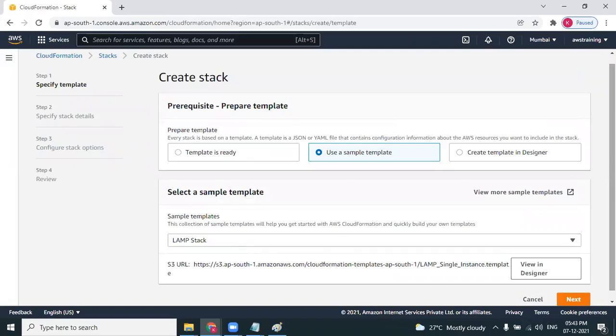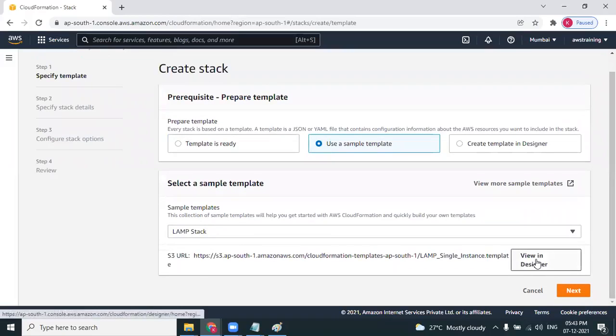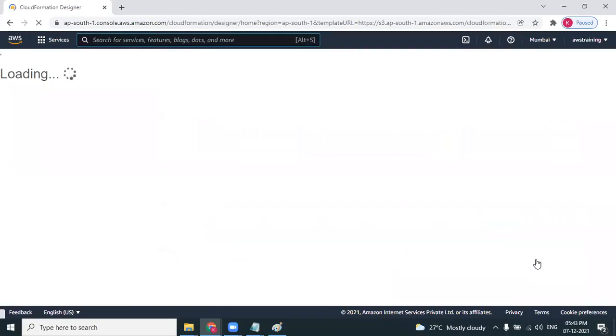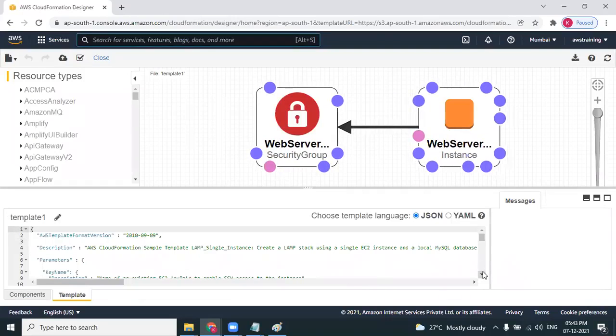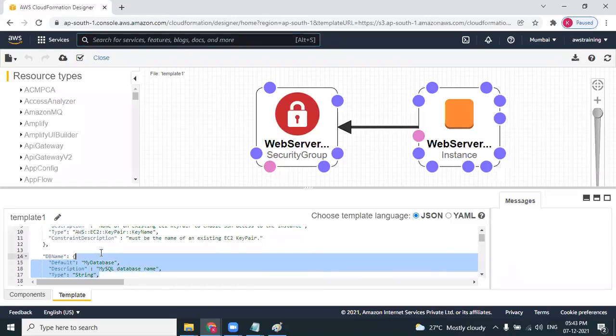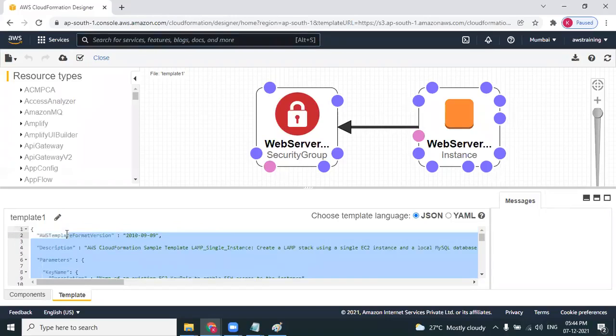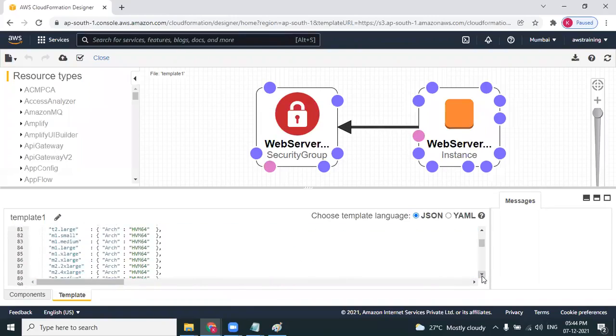Predefined templates I'm talking about. If you want to see the code, you can view it in a designer. I am not uploading my own code. I am using predefined code. This is how the code looks like. So AWS is providing some sample codes. This is how the sample code looks like.